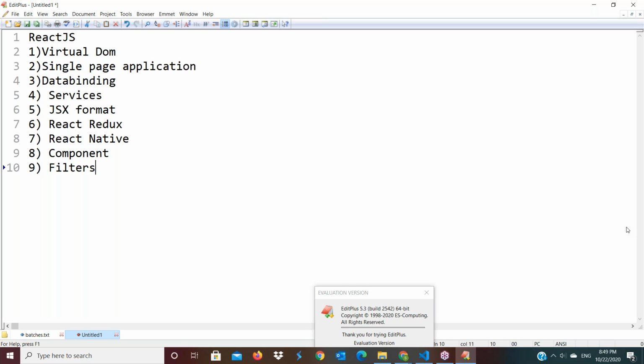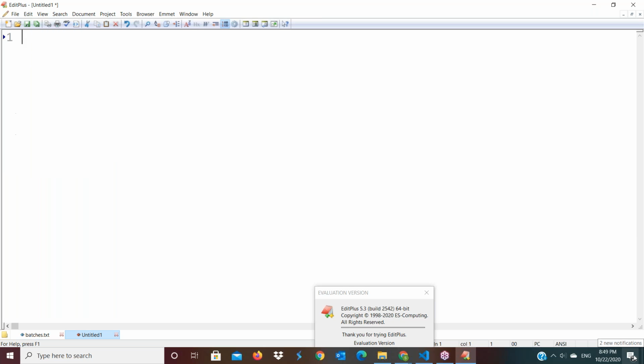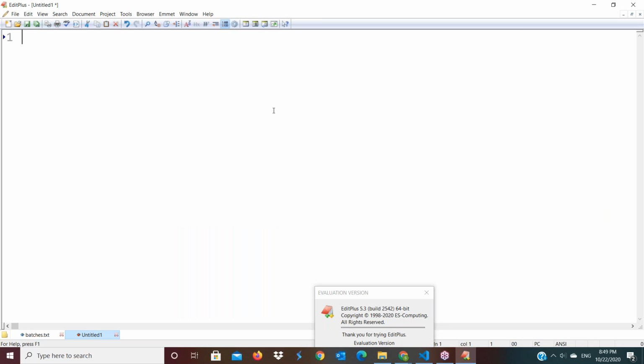Okay. Now, one example I'm explaining to you. See this concept. Okay. Now, you are working with the login concept, for example.